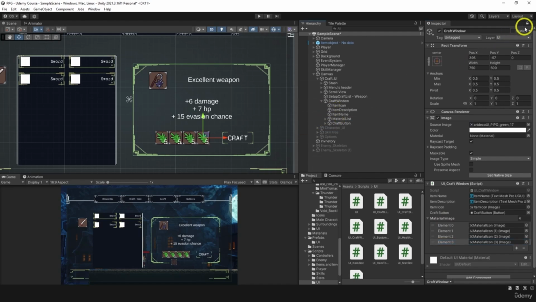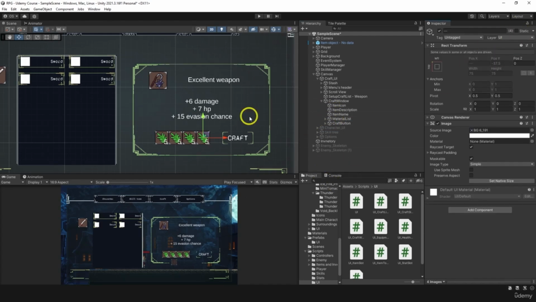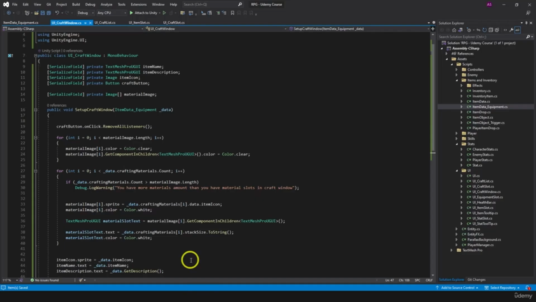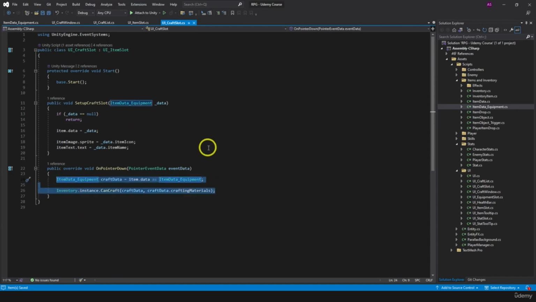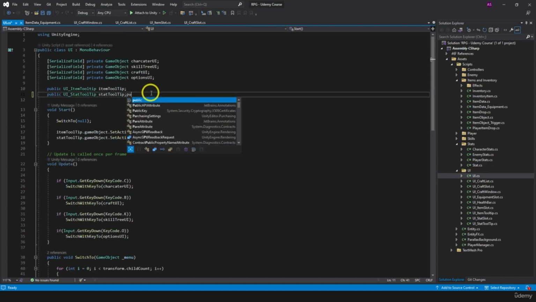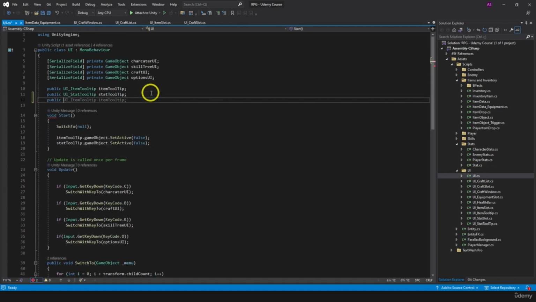Nice. Now we need to call this setup function from somewhere, and actually we're gonna call it from the craft slot over here. So on pointer down, instead of all of these, we're gonna get access to the UI, then craft window, then setup craft slot. So for that, we need to go to UI, make a public UI craft window, which we'll assign in the inspector.